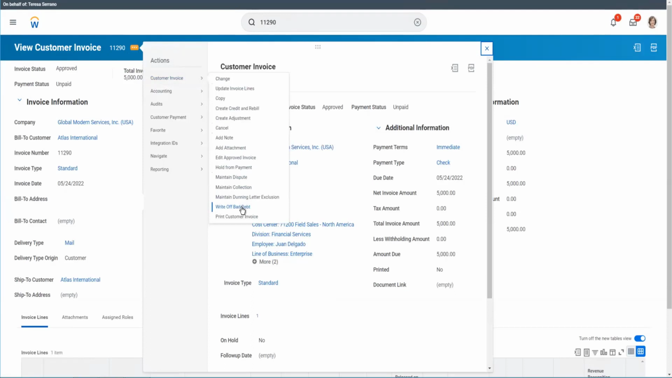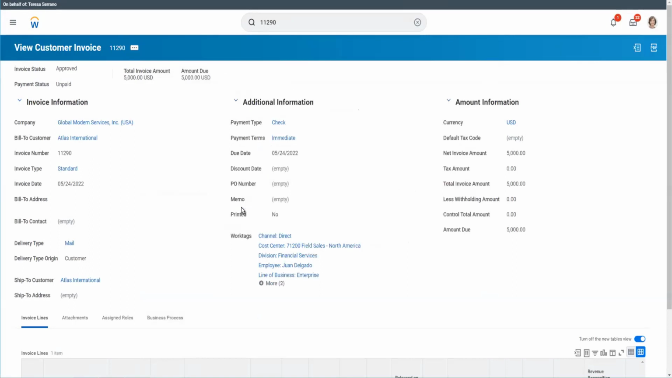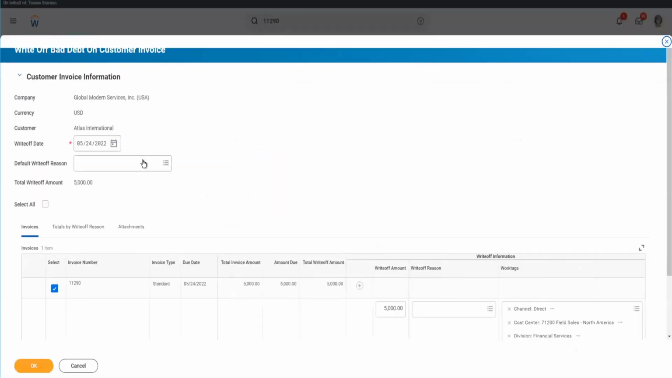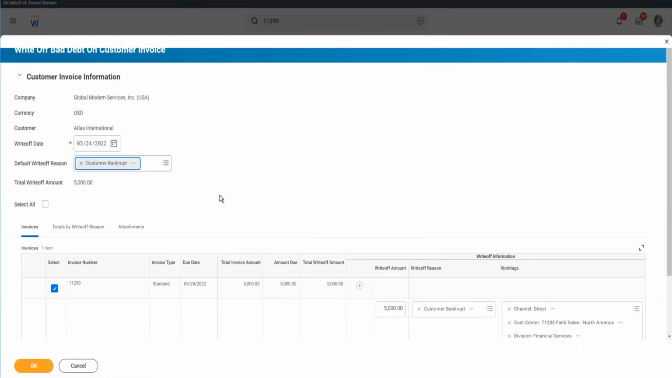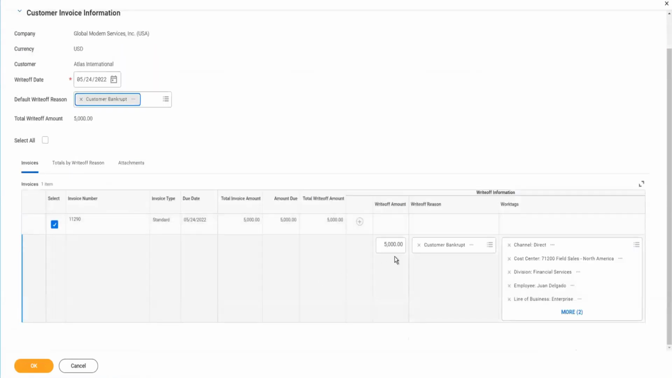Okay, the customer has said that I'll not pay a single penny. I'm running away, I'm bankrupt, or whatever it is. So go to this write off bad debt task. Say default write off reason. What happened? It's a bad debt, currency translation, customer got bankrupt, disputed amounts. Let's say customer was bankrupt. So the write off amount is the entire 5,000, because as the customer has gone bankrupt, they will not pay a single penny.